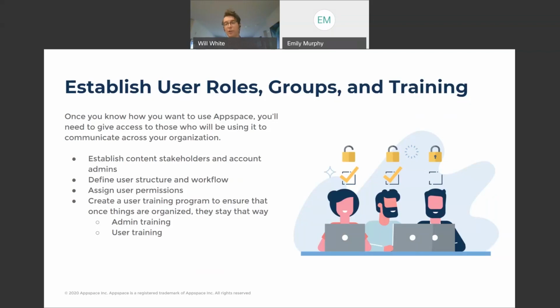All these different levels, all these different roles you might envision depend on how much freedom you want to give your users to add content and publish, or how tightly you need to keep the reins, right? You need to have strict approvals and that sort of thing. Once you've got that idea, then you can really start to define your user structure and your workflows and actually assign those permissions.